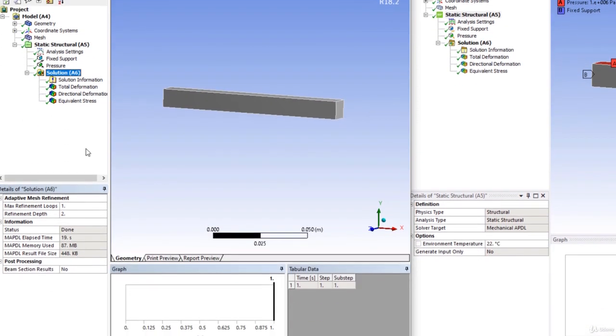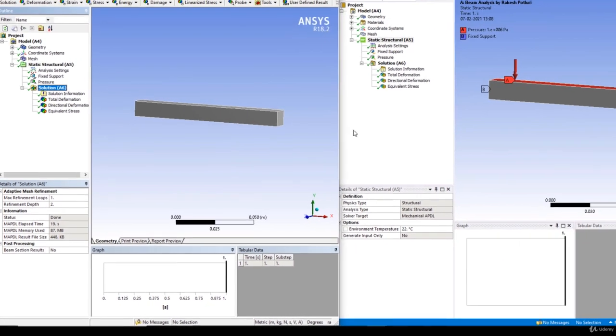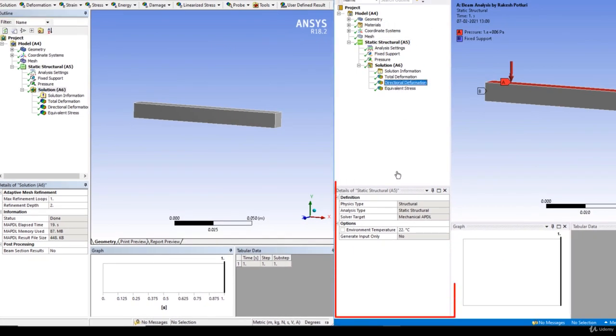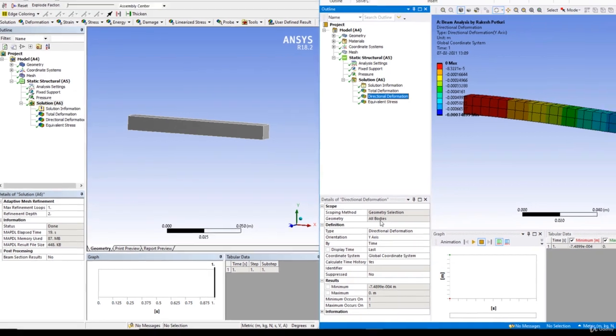Then coming to the details window, it is located at the same position, just below the outline tree, in both versions of the software. So there is no change in the position of this details window. Whenever we select any option, we can see the details for that option here just below the outline tree in both versions, whether it is a lower version or a higher version of Ansys Workbench.